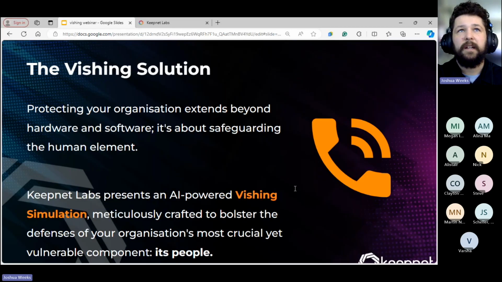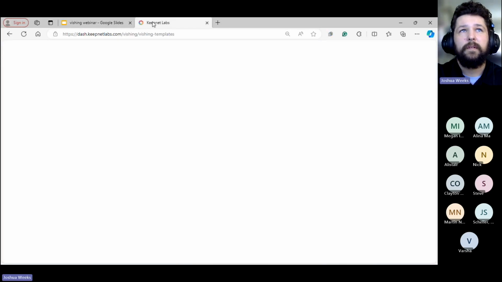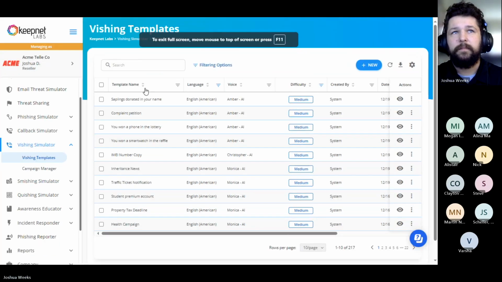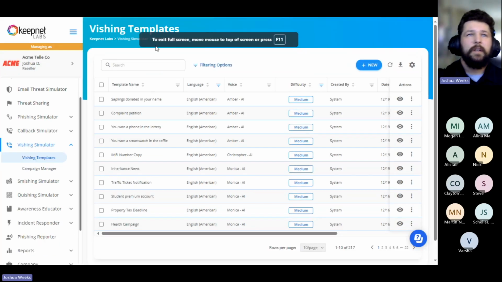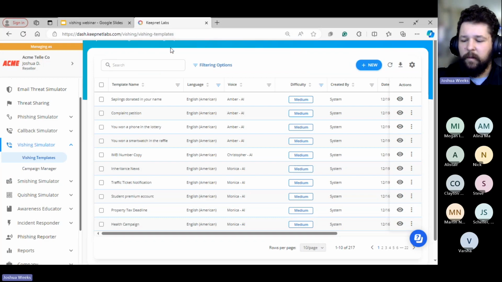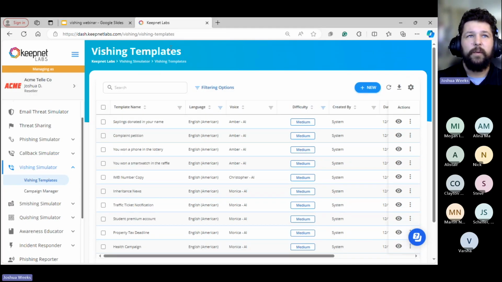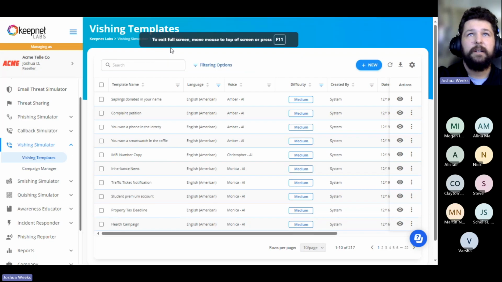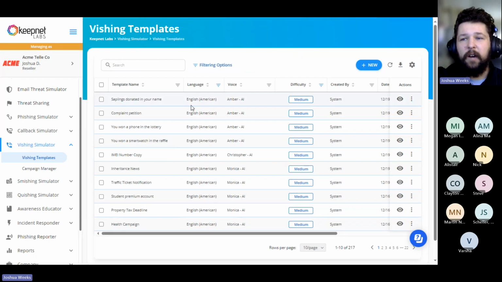Perfect. Move back up here. Excellent. So I'm sure everyone can see this all right. I'm going to go ahead up to full screen. And yeah, right now we're inside the Keepnet Labs platform.